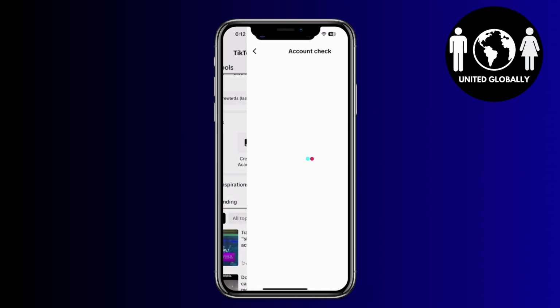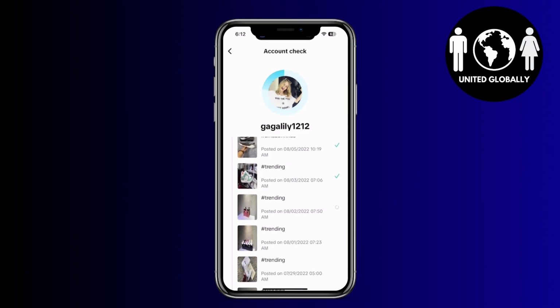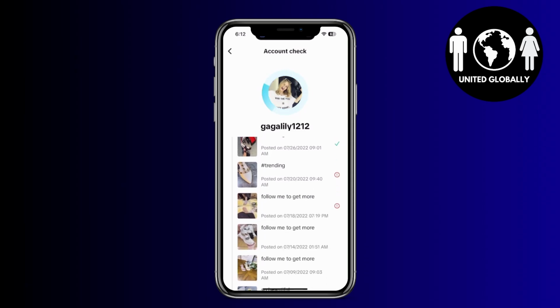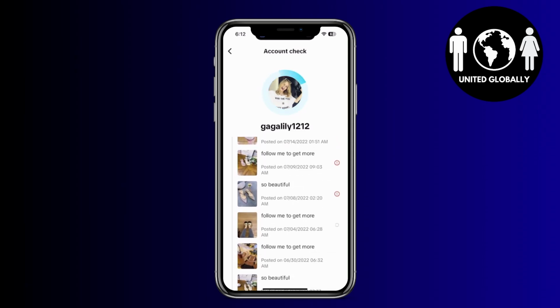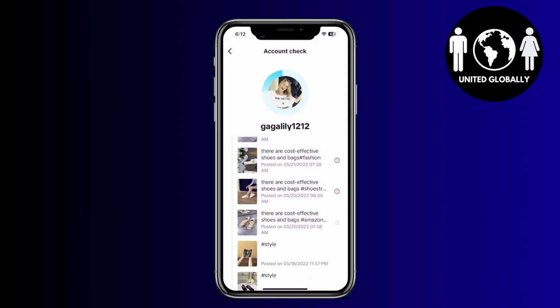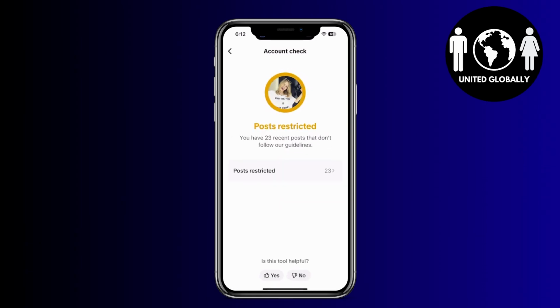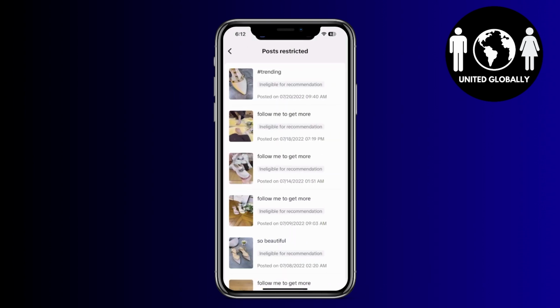Now click on account check, and then it's going to give you the whole status here, and basically it's going to check your account if you're violating any guidelines or all of that, or potential videos that violate guidelines. So you can see here that my account was in good standing for a bit there, but we have videos that are violating guidelines here, so those will be ideal to maybe private or delete if you want. You can see here that just going through all of the videos, and those are 23 recent posts that don't meet their guidelines, and you could check them yourself.